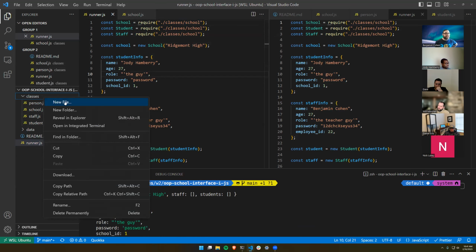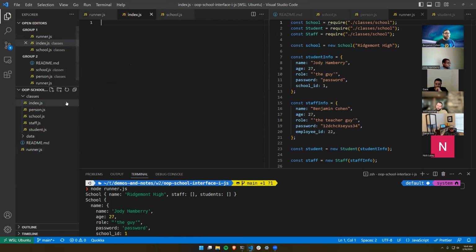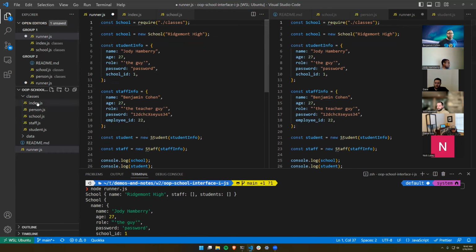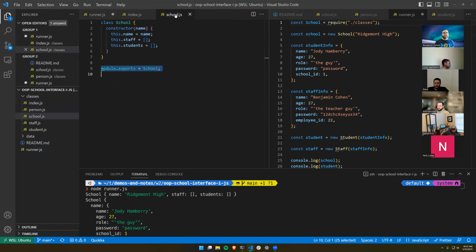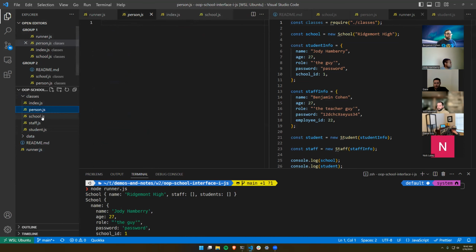So in this classes thing, I could say new file index.js. And then the way this works is that if I'm in runner here, I don't have to say dot class is this, dot class is that. I can just say dot classes, and that's actually going to get whatever this index file exports. So I can just call this something like classes, and we'll see how this works. Hold on. So we're just going to call that classes, and we see that person, school.